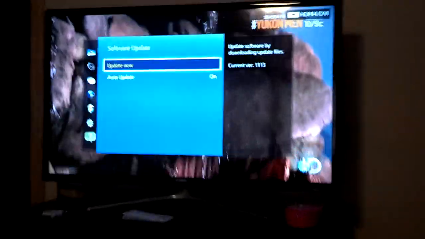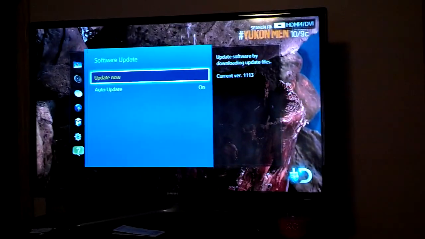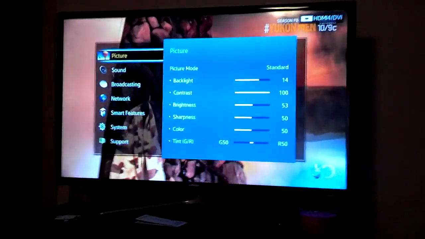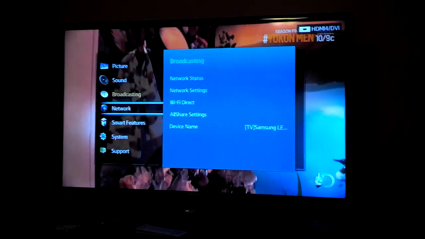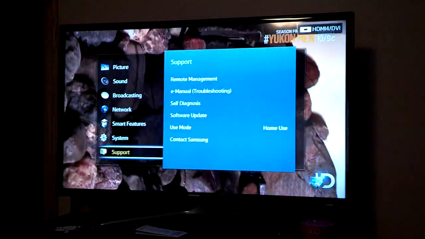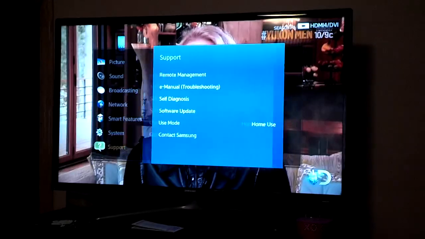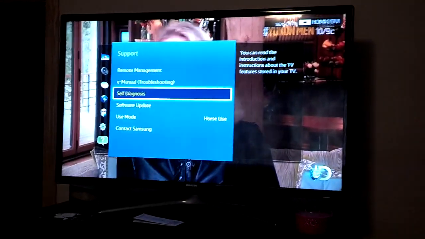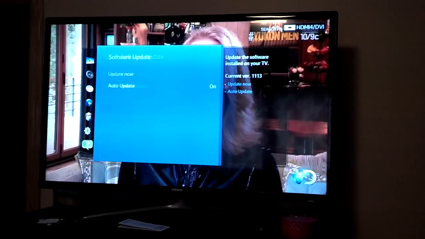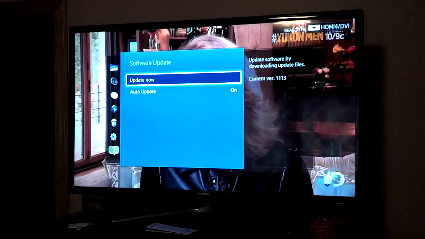You want to start by pushing the menu button on your remote, so I'm going to exit out of this. Go ahead and hit that menu button. You want to go all the way down to support. Go ahead and push right or enter. Go down to software update and push enter. Go ahead and select update now.